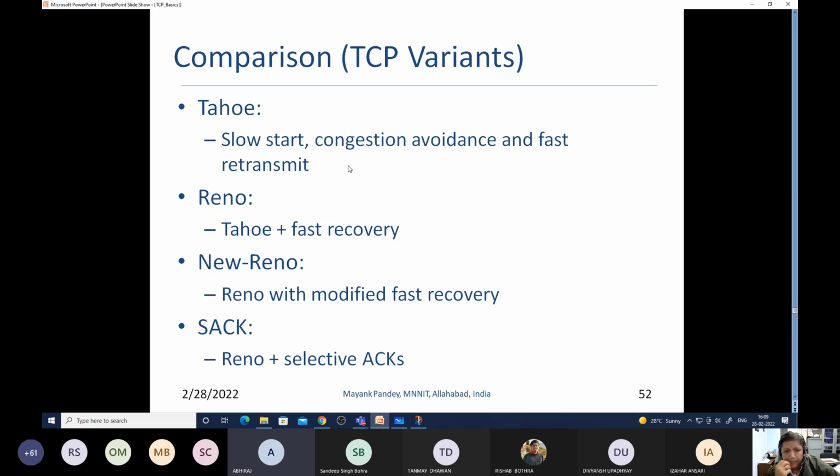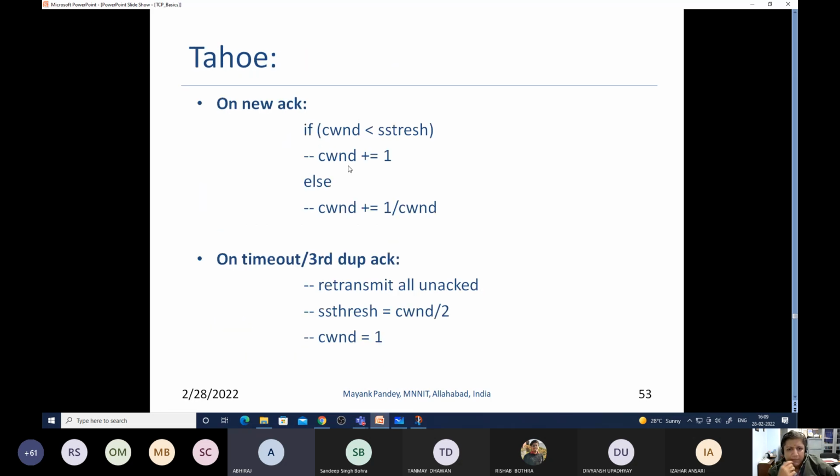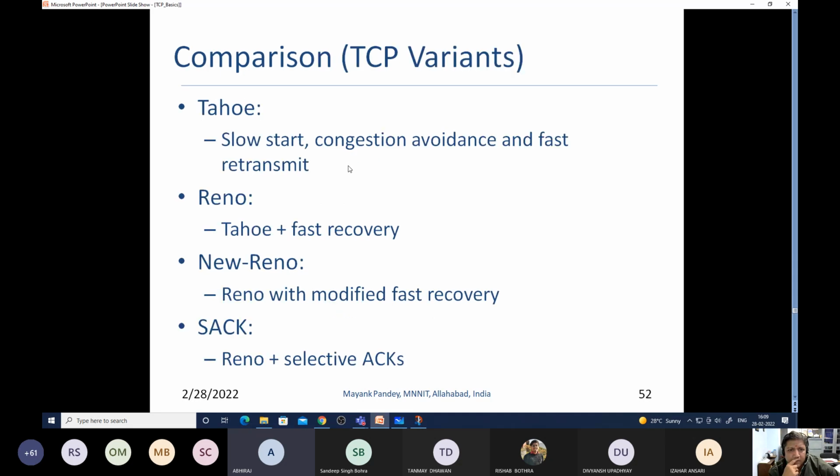Then TCP Reno came, which was Tahoe plus fast recovery. Then New Reno came, which was a slightly modified fast recovery. And finally SACK came, selective acknowledgement, which is Reno plus selective acknowledgement, a little bit of SR type plus Reno. So if you see Tahoe, three algorithms are implemented: slow start, congestion avoidance, and fast retransmit.